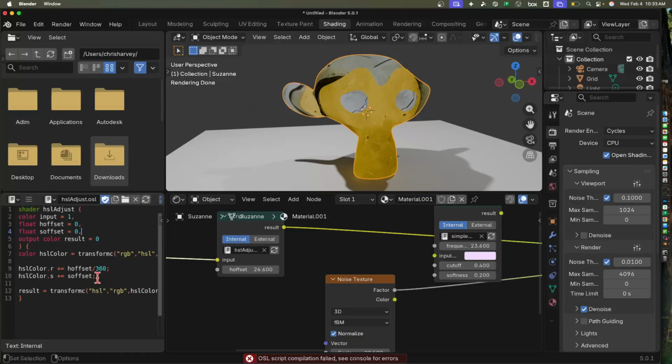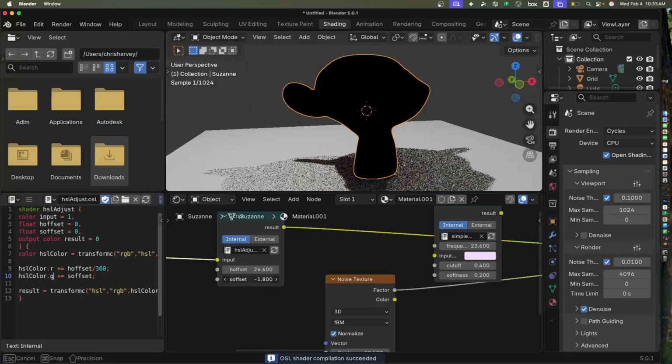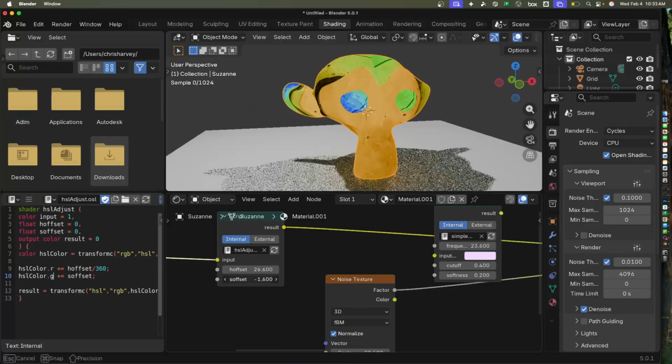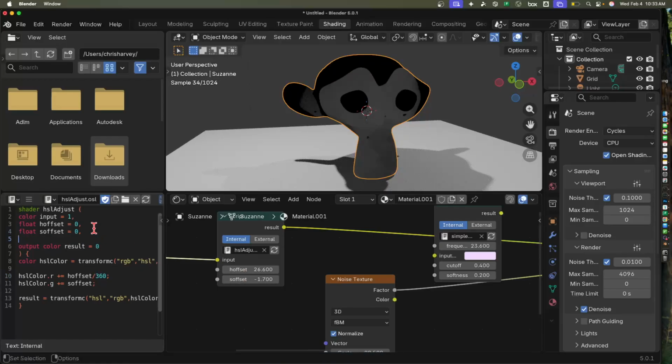And compilation failed. Thank you. Okay, so now I have a saturation offset. And finally, luminance offset, because I did HSL.